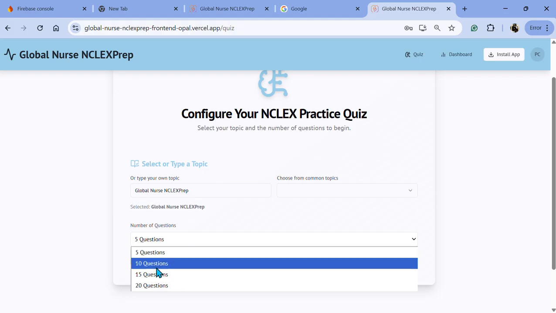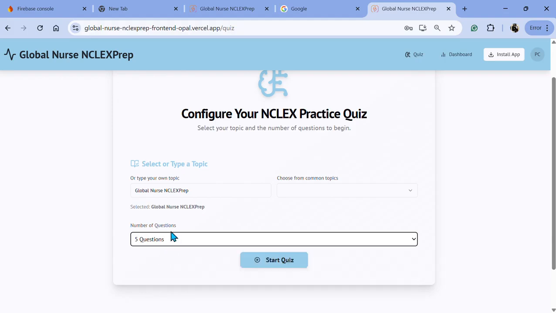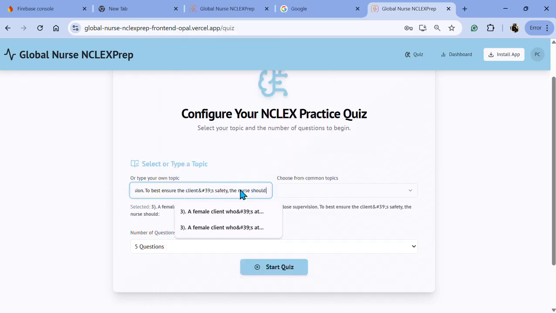And then here you choose the number of questions that you want to practice. You may want to practice 20, but for now, let's do 5, right? I have some questions that I wanted to practice on. So you can copy a question from somewhere and just bring it over. Sorry, I was copying the question.